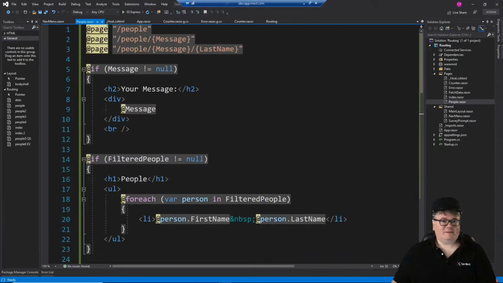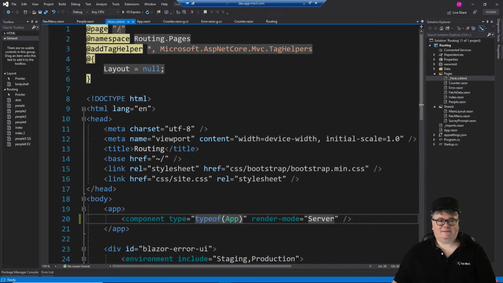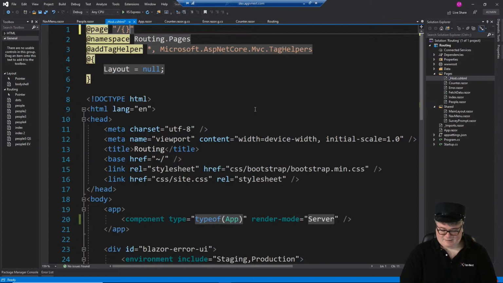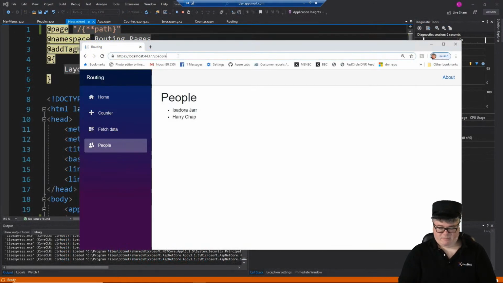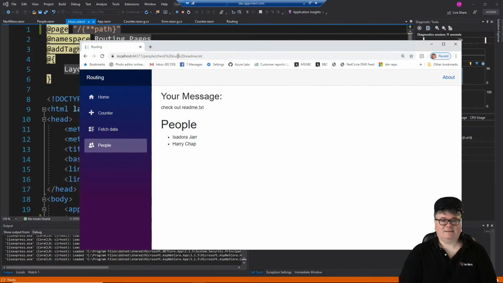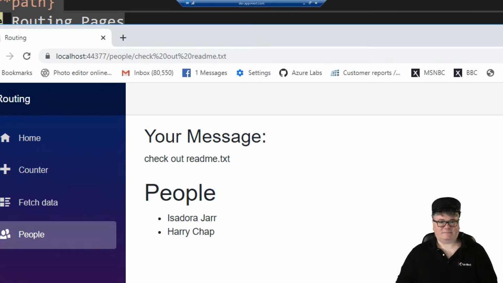The tip is we can allow periods if we go to _host.cshtml, and this is only in a Blazor server app. Okay, you can't do this in Blazor client side. But we can allow them if we add this asterisk path parameter to the page itself. Now my message could be check out readme.txt, and everybody's happy.